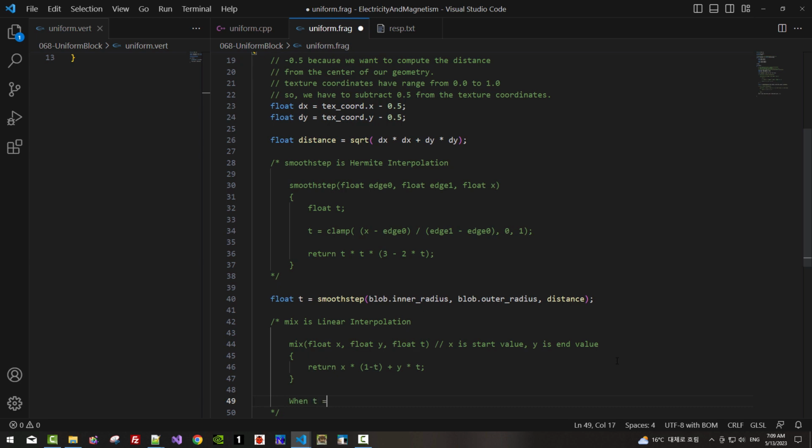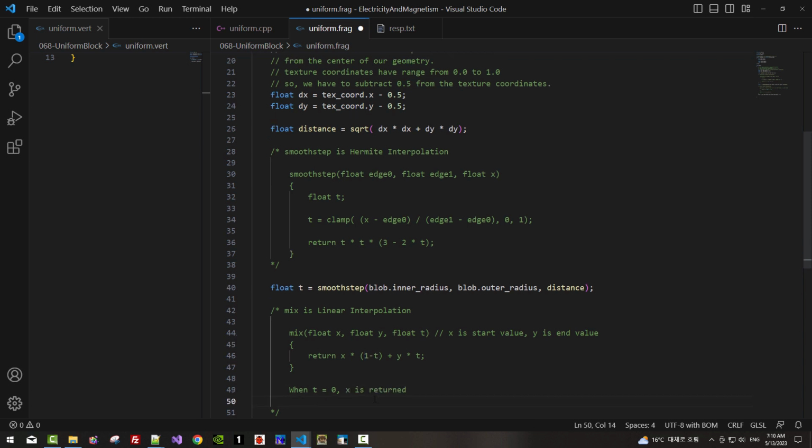When t is 0, then this part becomes 1, so x is returned. When t is 1, this value becomes 0.